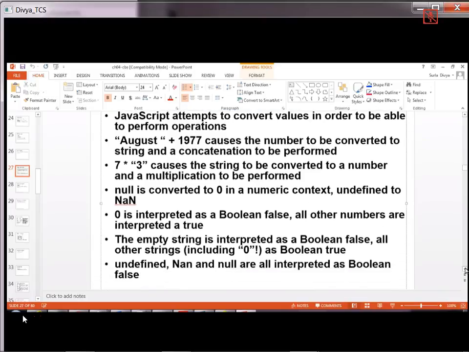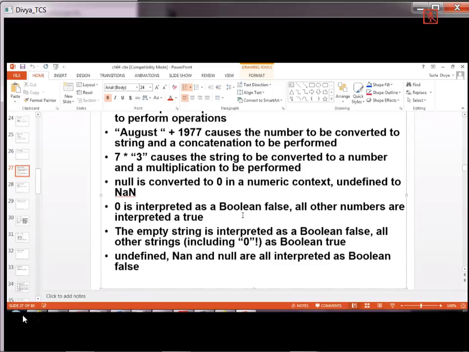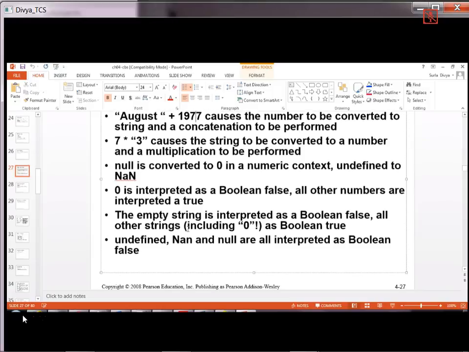So 0 is interpreted as a boolean false and all the other numbers are interpreted as true. Null is converted to 0 in a numeric context, undefined to NaN. So in the numeric context, what null means is nothing but 0. Undefined is like not a number. It is undefined. When a variable is not initialized, it is undefined. I mean the variable has no value.